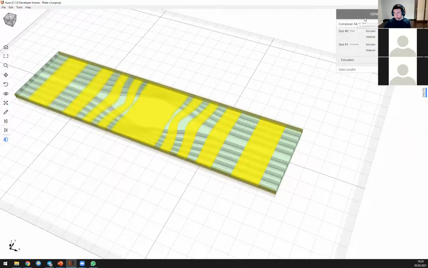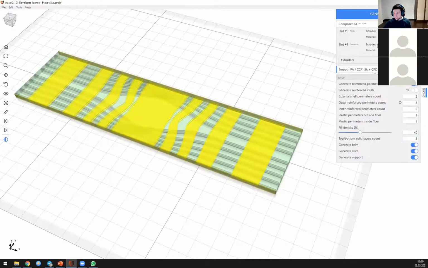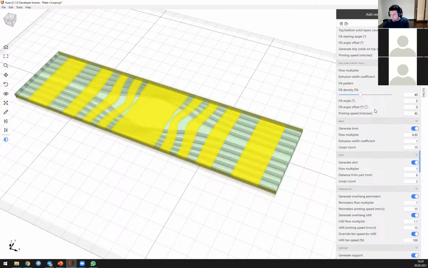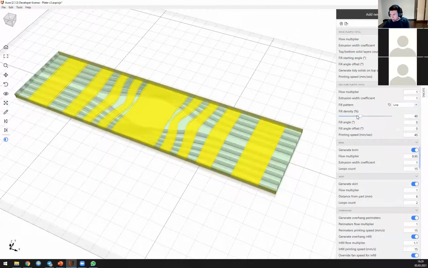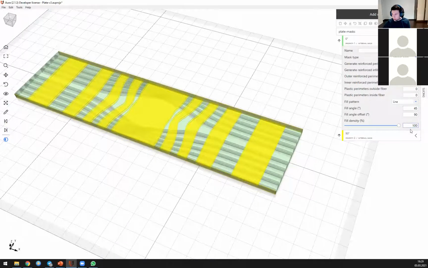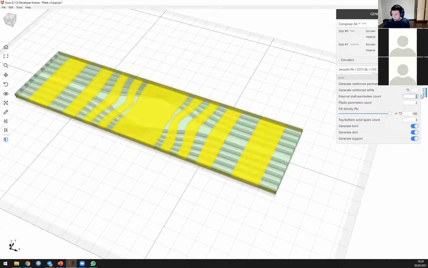So let's look at the result as well. I need to tune it a bit. So the plate, which you've printed with Nano-G code, was fully filled with solid infill, and I'm going to have the same scheme here. So let's check all parameters. Lines 100%. Okay, 1 external shell perimeter, 0 plastic perimeters, 0 top and bottom solid layers, and after that we can press generate.